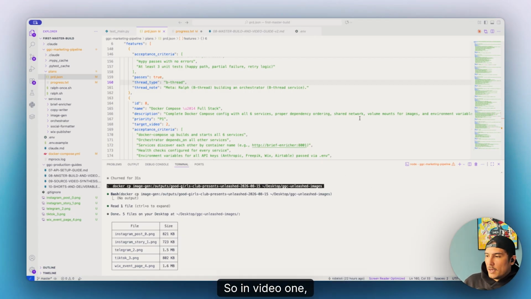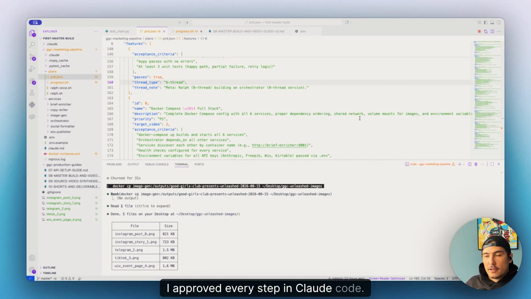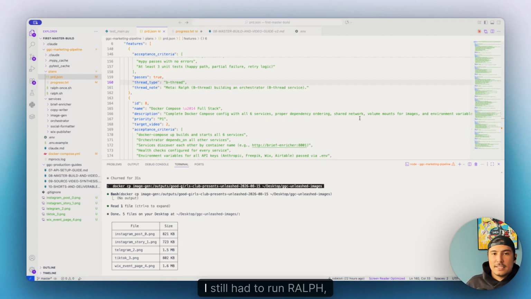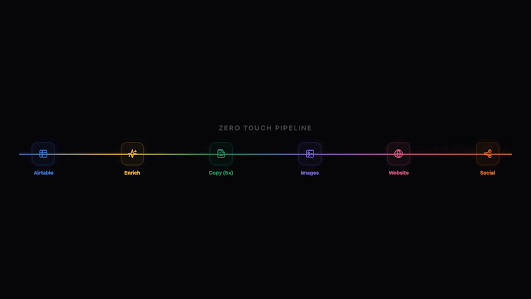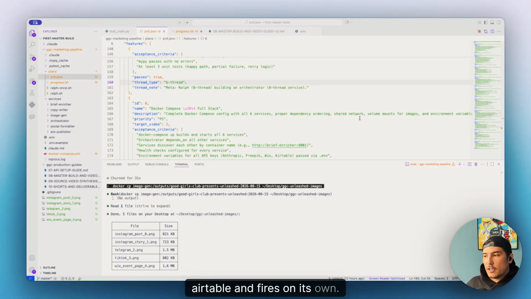So in video 1, I was the manager. I approved every step in Claude code. Video 2, Ralph automated the building. I still had to run Ralph, of course, but today we're going to make it so that there's no command, there's no trigger. The system basically watches Airtable and fires on its own. That's what I mean by zero touch.